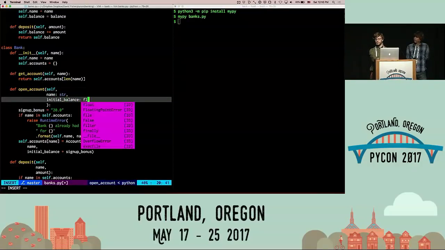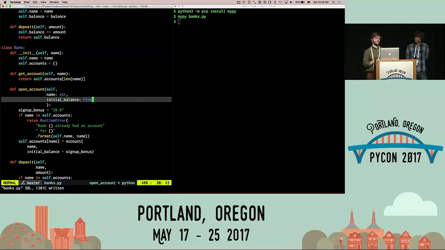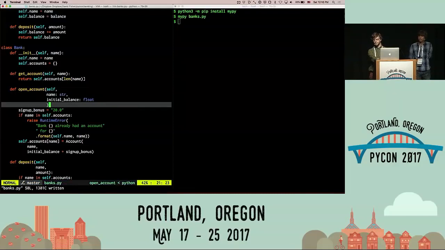And we have initial balance, which is a float. Now, you don't really want to have a bank with a float balance, but this is a questionable bank, so we'll go with it. And open account doesn't return anything, and here you write that as arrow none, because all functions, if they don't have an explicit return statement in Python, will implicitly return none.